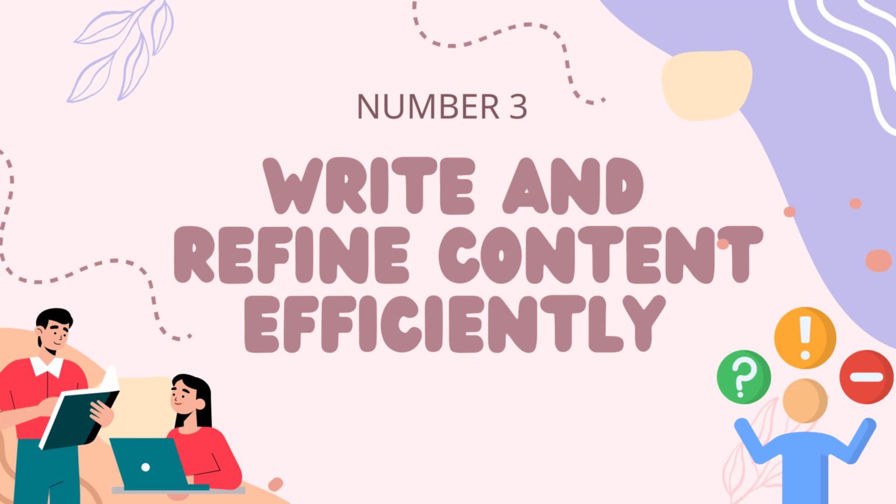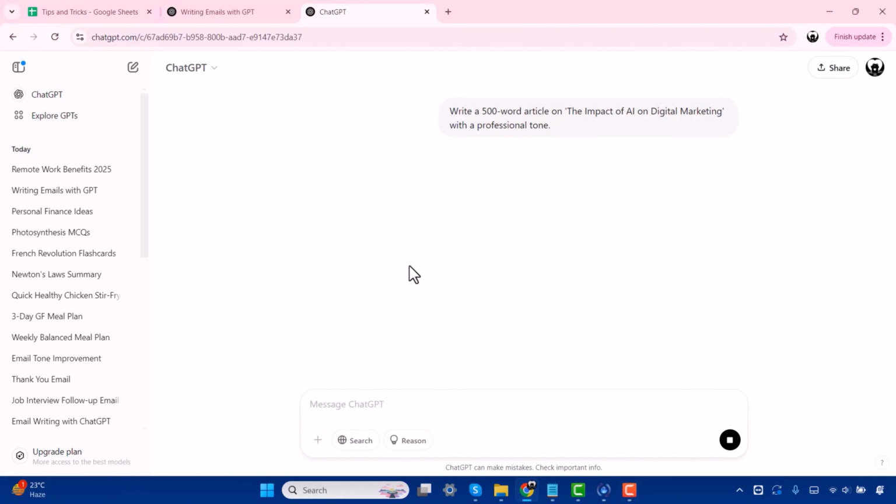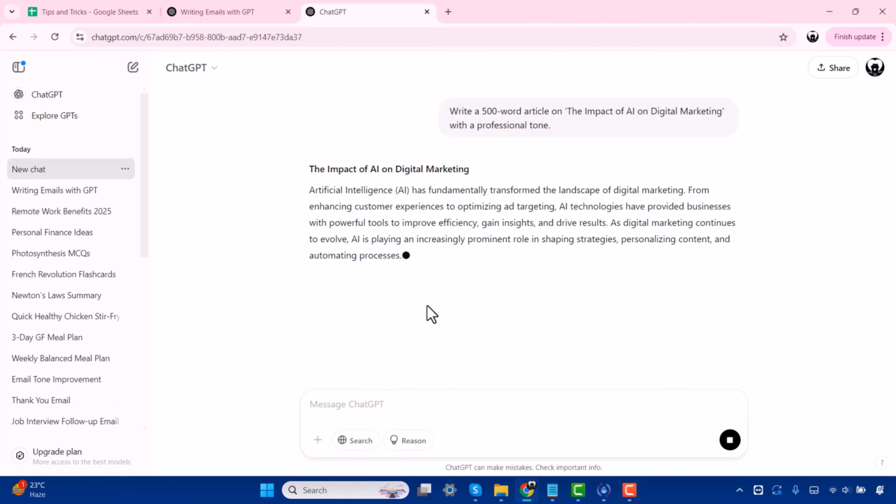And the last one, number 3. Write and refine content efficiently. ChatGPT can generate full article drafts, improve readability, and refine tone to match your style. Example prompt: write a 500-word article on the impact of AI on digital marketing with a professional tone. So let's see the answer. You'll get the best answer from ChatGPT.